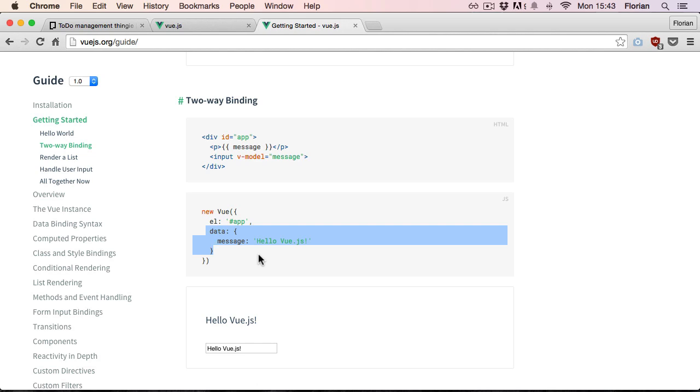The cool thing about Vue.js is something called reactivity. In this example, you see that when I type something in the text field, the model changes in the background, and that causes also the other view, in this case the paragraph, to change.